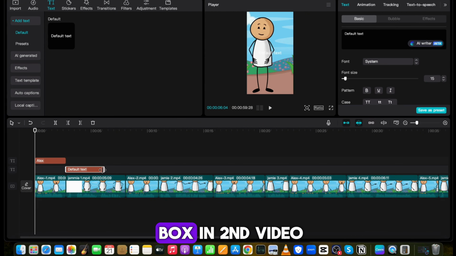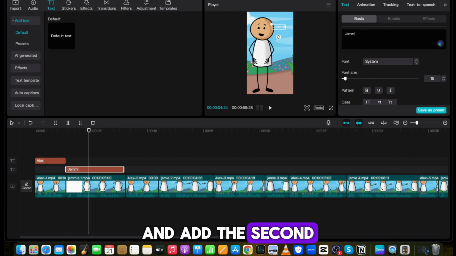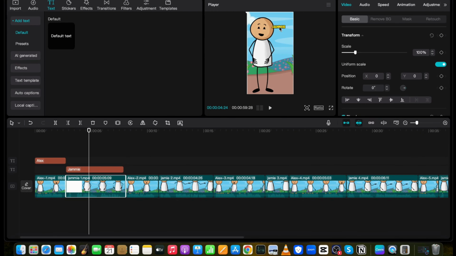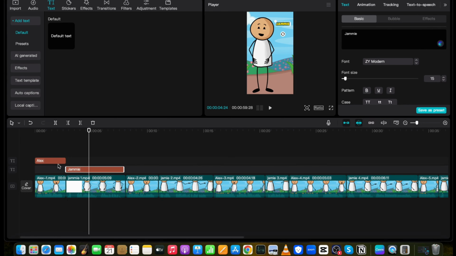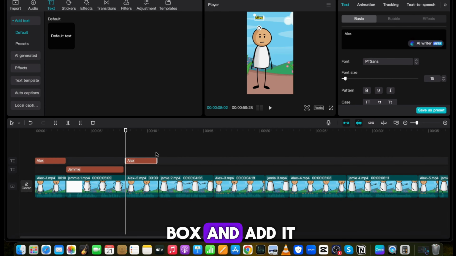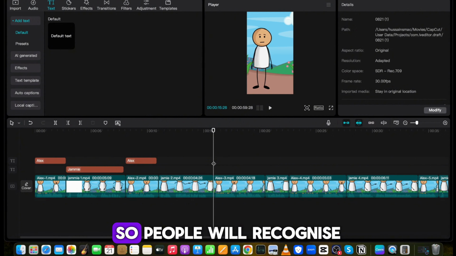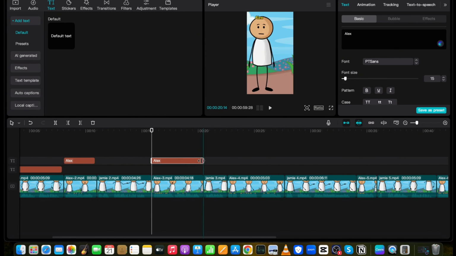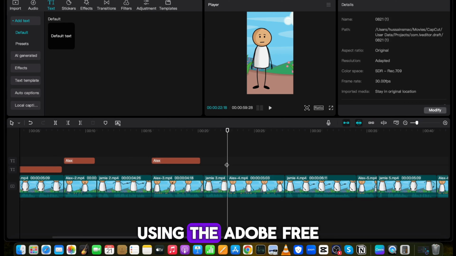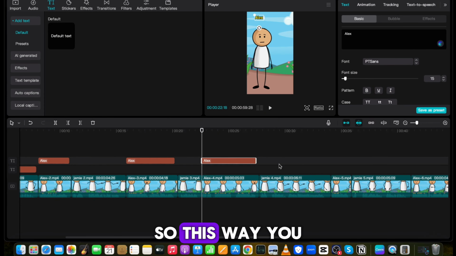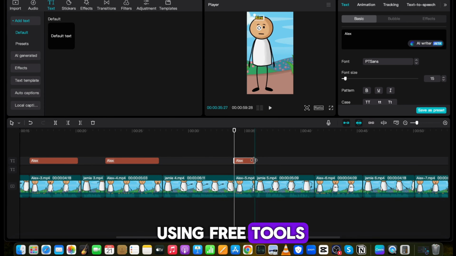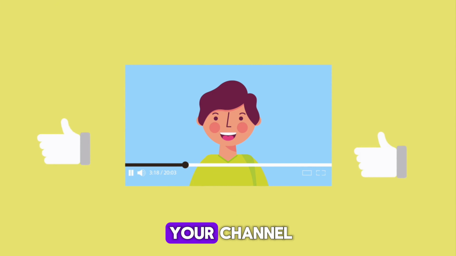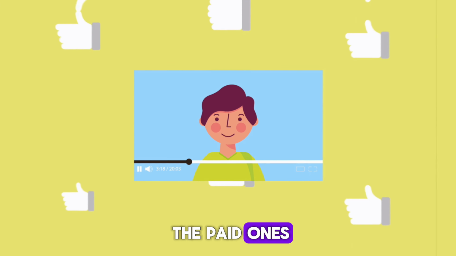Now add another text box in second video, and add the second character name. Then copy the text box and add it into all the videos, so people will recognize them easily and it will avoid any confusion, because you can't change the clothes using the Adobe free AI tool. So this way you can start your channel using free tools, and then once you get some traction on your channel, you can switch to the paid ones.